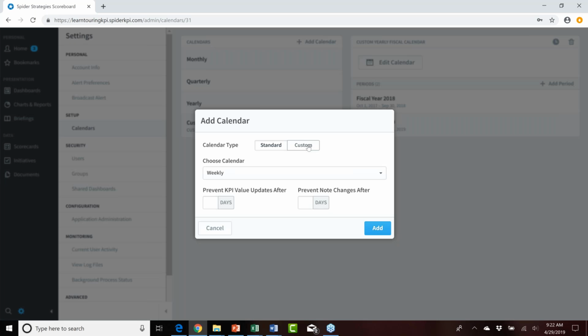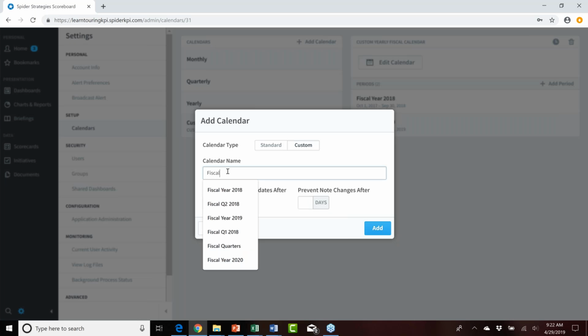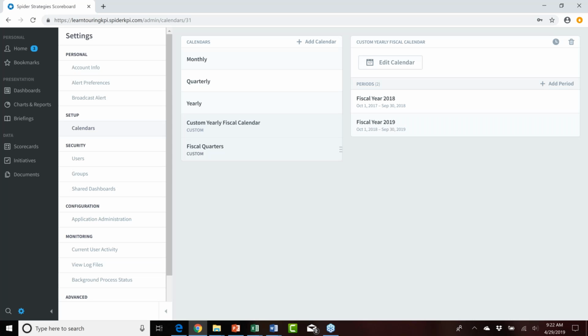In this case, we'll select Custom next to Calendar Type, and we'll call this Fiscal Quarters, and click Add. So I have a calendar called Fiscal Quarters. Again, I can drag and drop it, position it wherever I want it to be. But if I look out to the right here for fiscal quarters, there are no quarters yet defined. There's a calendar, but it doesn't know yet what my personal or custom fiscal quarters are.